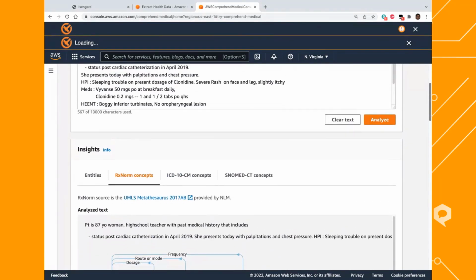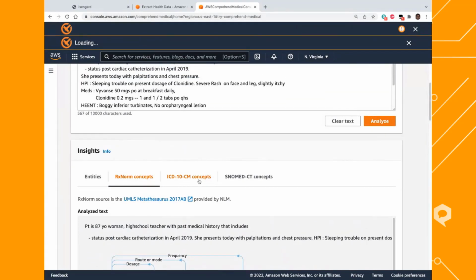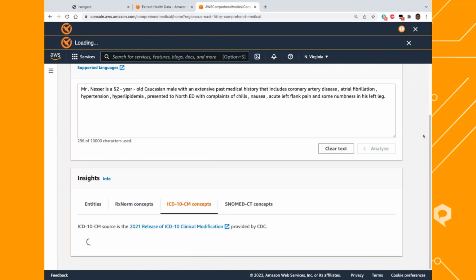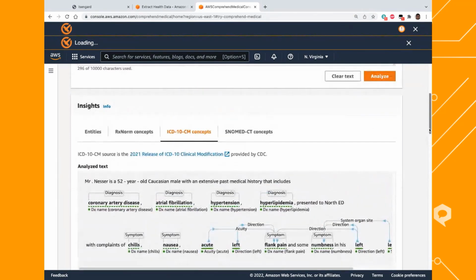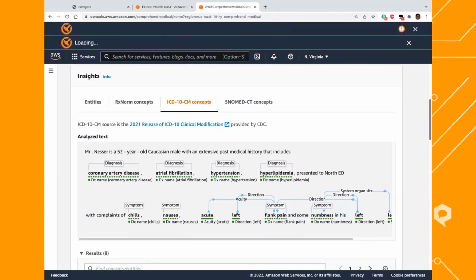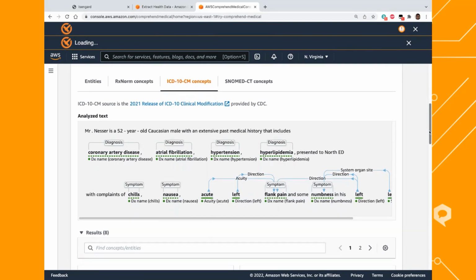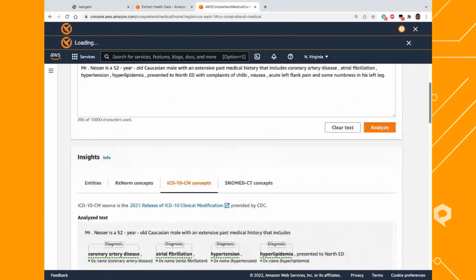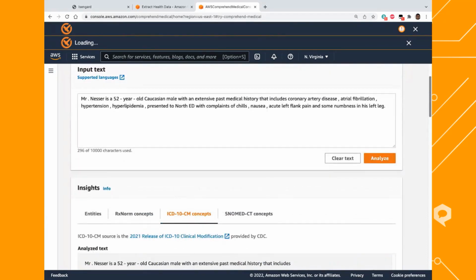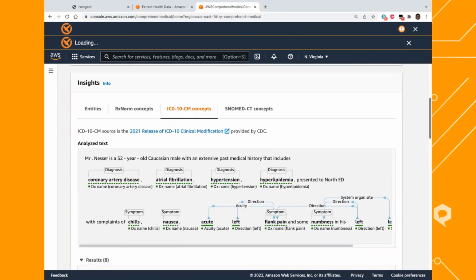Now, if you move forward to the additional functionality, the ICD-10 CM. ICD-10 is a widely recognized set of clinical terms that is used. And we are using the 2021 release of ICD-10 CM for detecting the diagnosis and enriching it. So here I have a sample text which says there is a patient, a 52-year-old male, with an extensive past medical history, and so on and so forth.